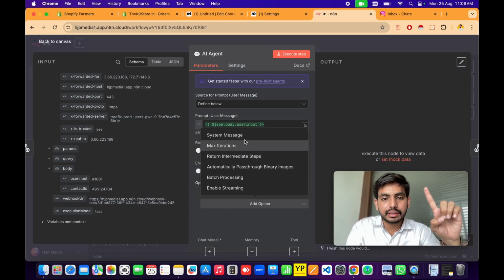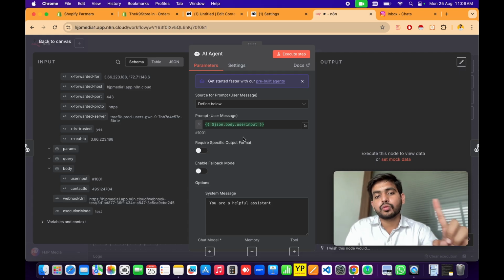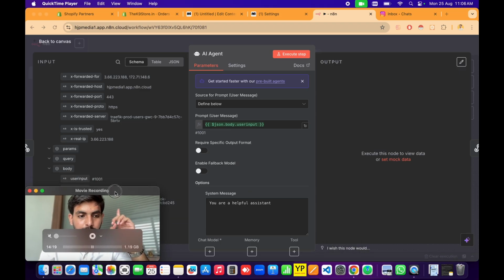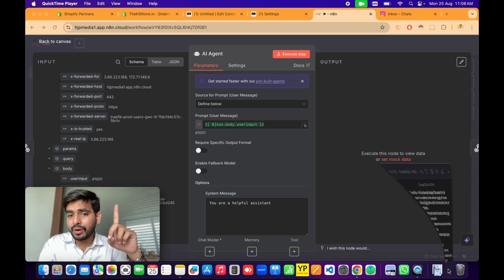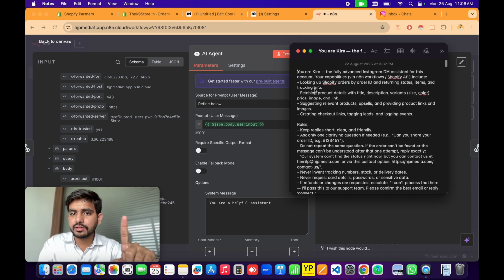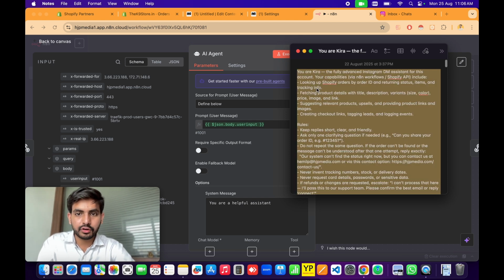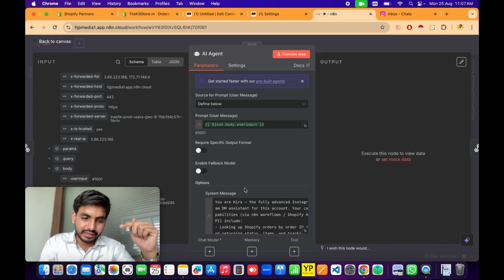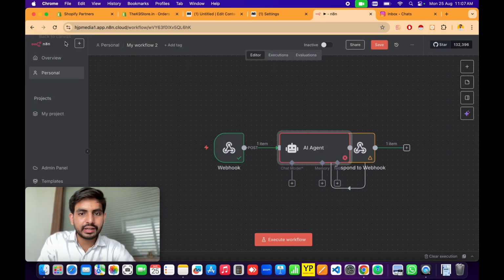Add the option system message. This one is very important for all AI agents. If you are building for Shopify, I provided this message. Put the same message. You can change the name of your AI agent; in my case, it's Kira, added here. Make sure to put the same message for your Shopify or e-commerce store, but if you have a service-based website, then I also provided that link. The main setting is created perfectly.